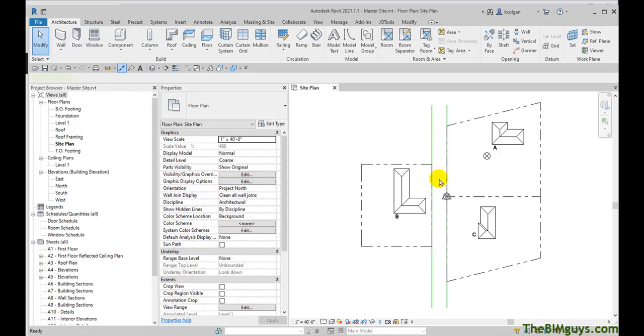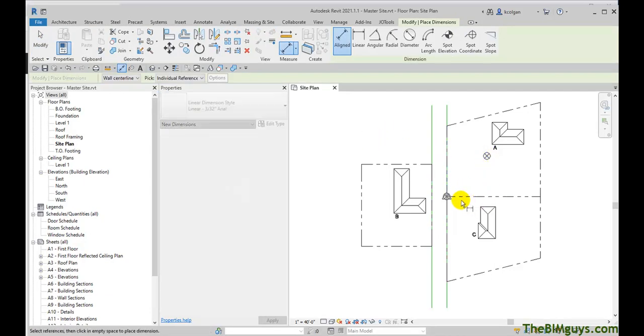Now, if we're wondering, I'm going to put a dimension. If I can dimension from that point, let's say to that point, you see it's 55. And from that point to that point, you'll see it's 55. So we moved the building exactly that location. The next thing we'll do is we'll go ahead and try it on the other ones.